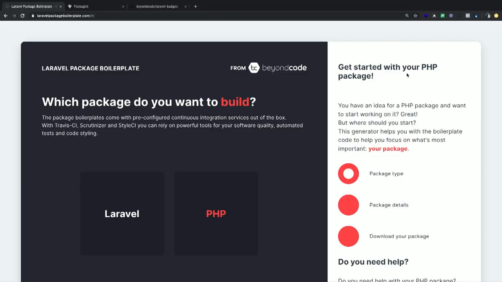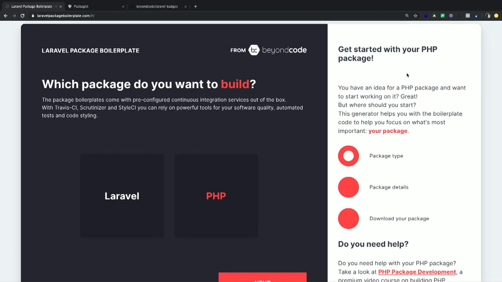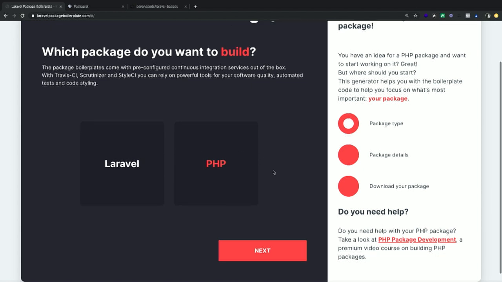So let's start. To build the actual boilerplate codes, I created a website called laravelpackageboilerplate.com. I'm also going to tweet that out later. And the website basically allows you to choose what kind of package you want to generate and what kind of boilerplate you want to generate. So you can choose between a Laravel-specific package, which comes with a service provider and some predefined config files included, or a generic PHP package, which is what I'm going to do right now.